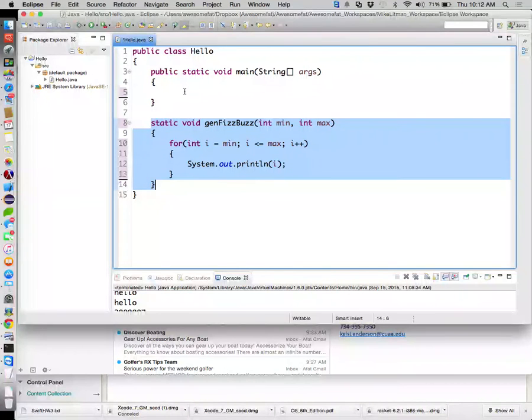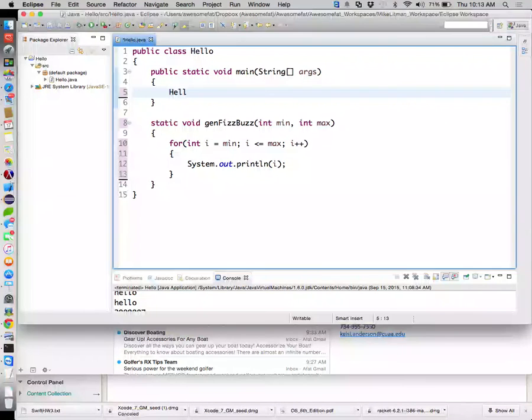So let's go ahead and call it with the numbers 5 through 10, just so it fits on the screen nicely. This guy is a class method. Therefore, I'm going to call him with the name of the class. I kind of advertised that last time. So I'll say hello.genFizzBuzz, and we're going to say 5 and 10. This should give me all the numbers on the screen between 5 and 10, just printed.